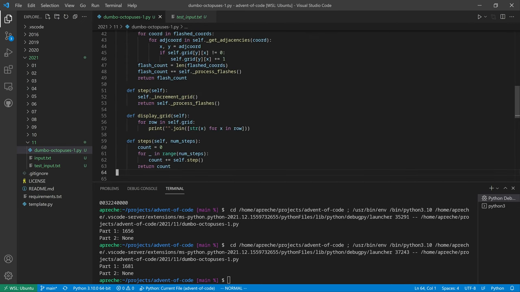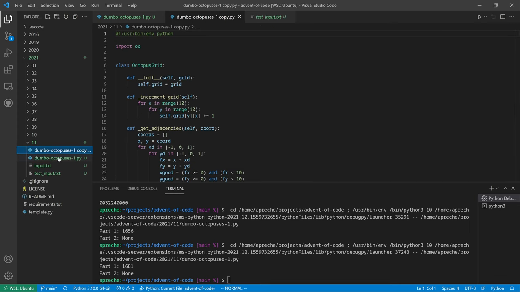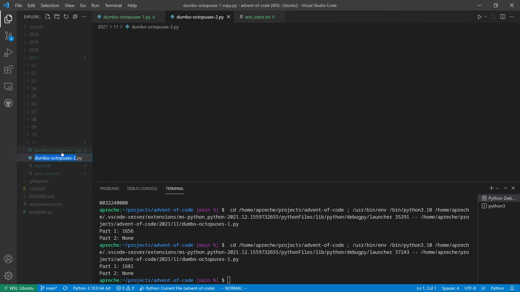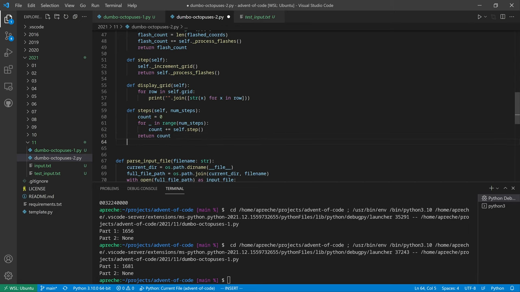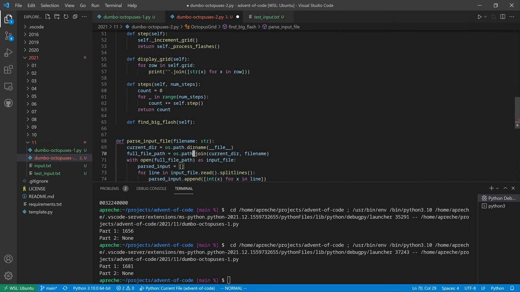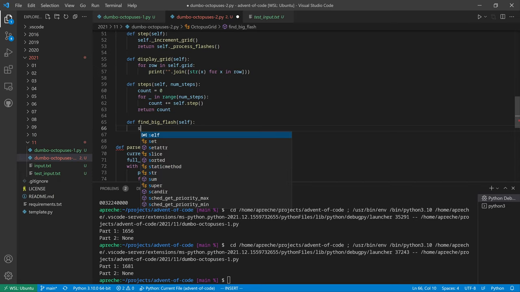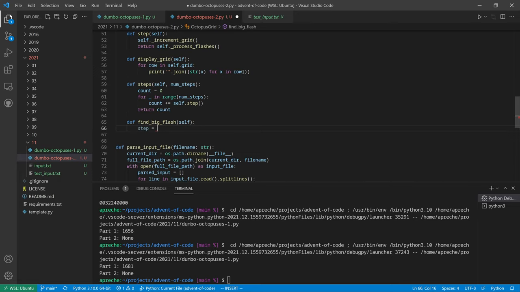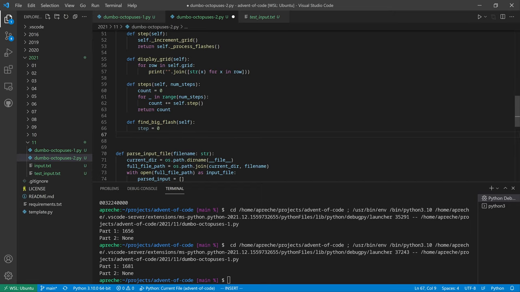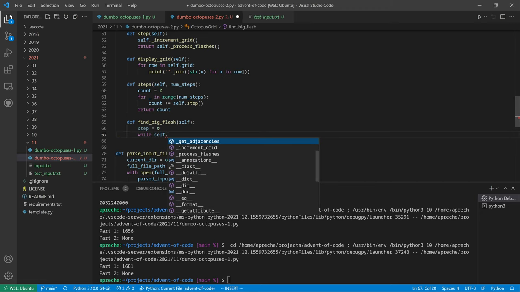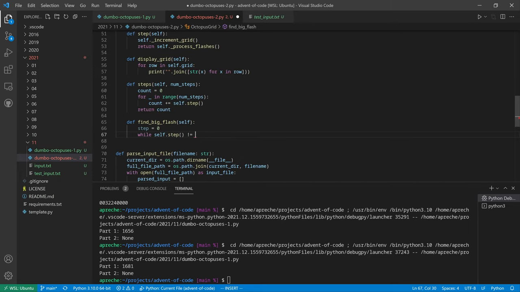So, let's do a little copy paste. So, find big flash, right? So to find the big flash, we need to say... it might be off by one. So step zero, right? The step starts at zero. While self.step is not equal to 100.